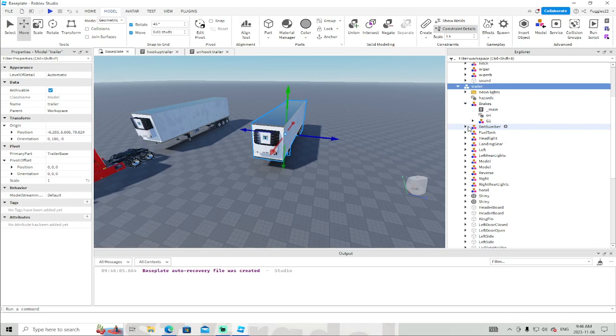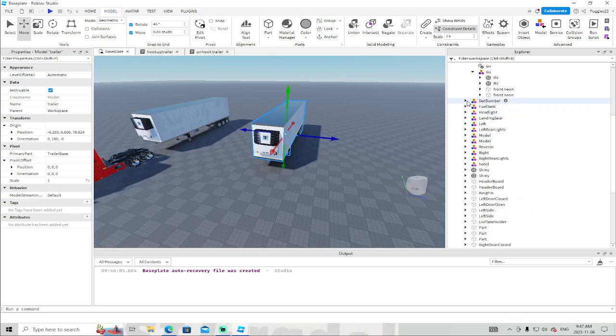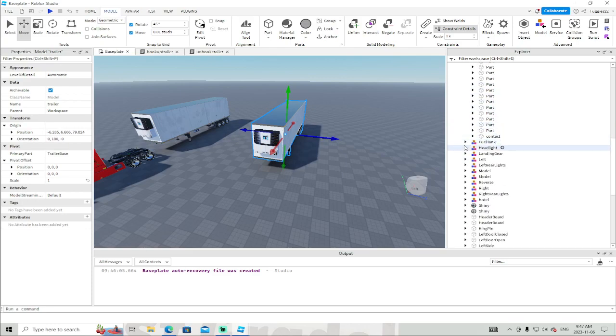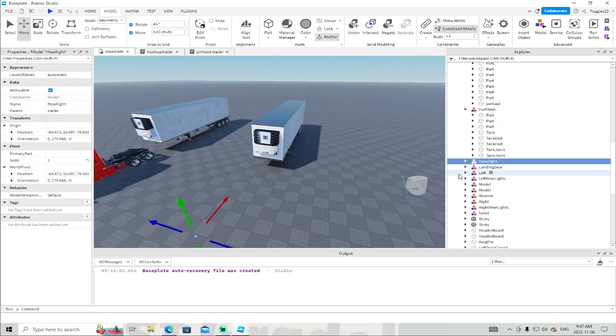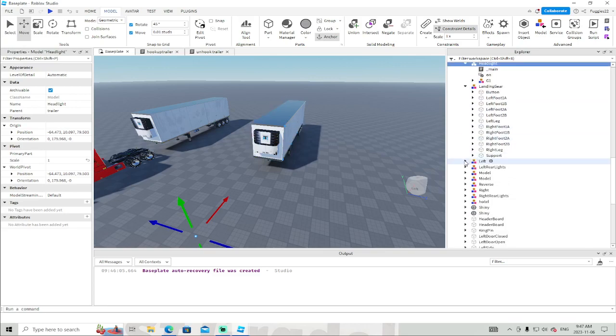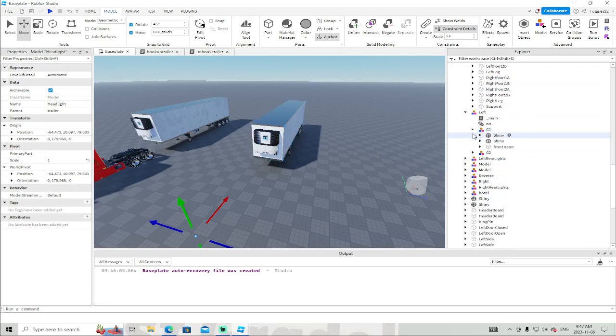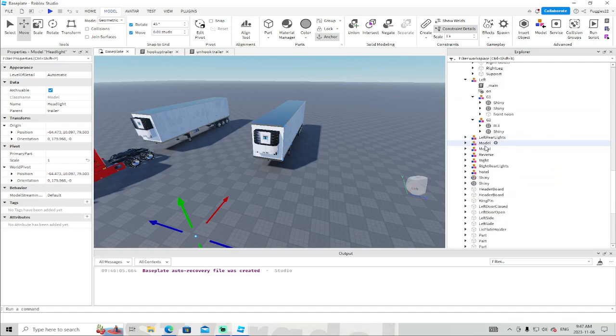All right, well, let's see if everything should be welded. Knock on wood. Everything should be welded. That's this trailer here, right? Everything should be welded, I hope. Yeah.